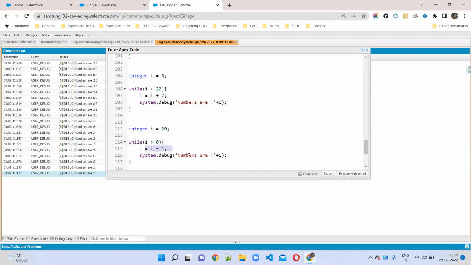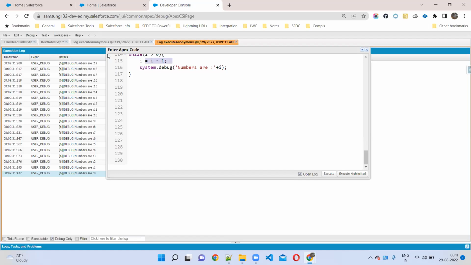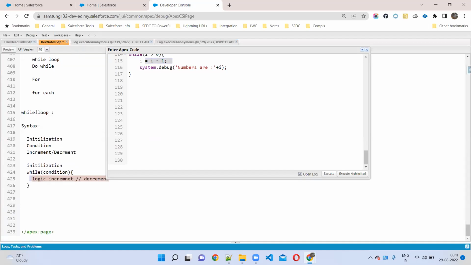If you take a while loop, do while loop or for loop, these three will be there. This is called while loop syntax, sir. So then what is another one, sir, we have? Do while loop.